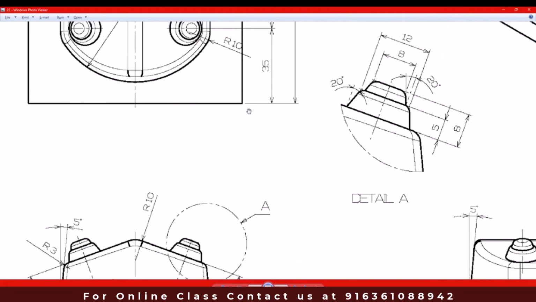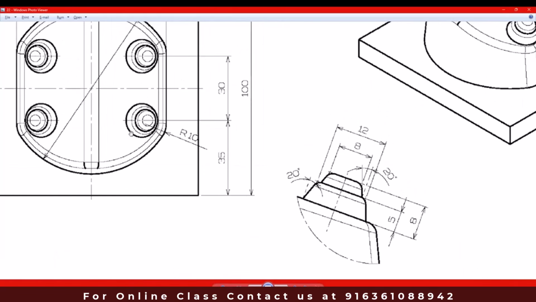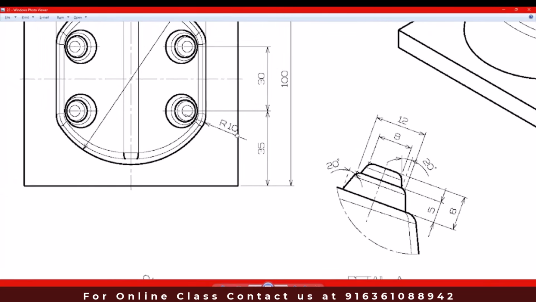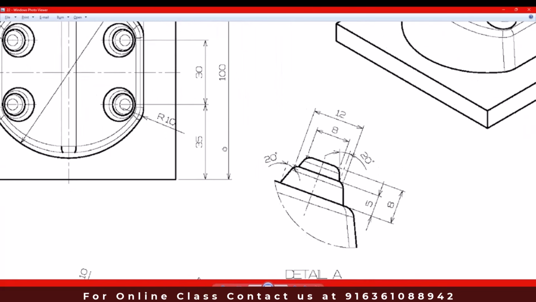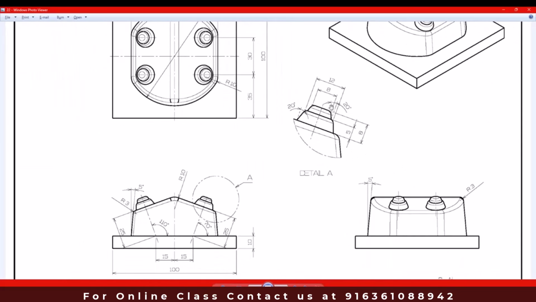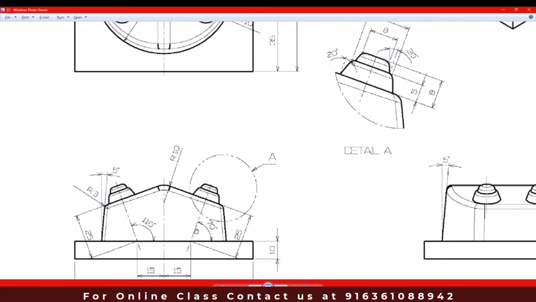So these are the 4 features available. So what I'm going to do is I'm going to create one feature over here, and I'm going to pattern this feature. So all the dimensions are given here. So all these dimensions are with respect to whatever the construction line that we have.